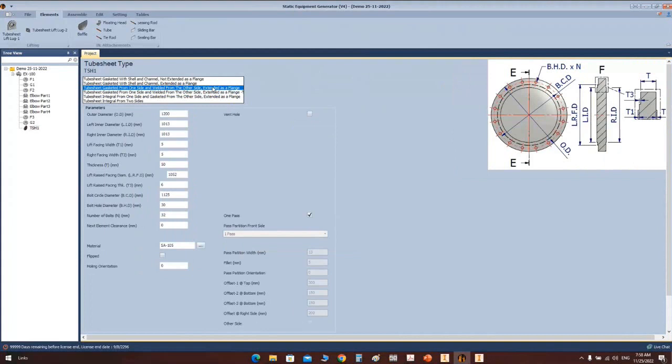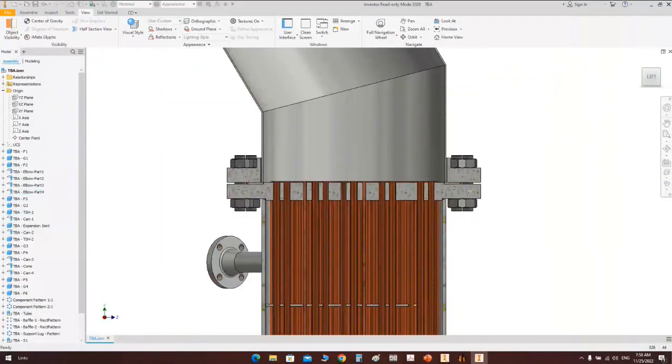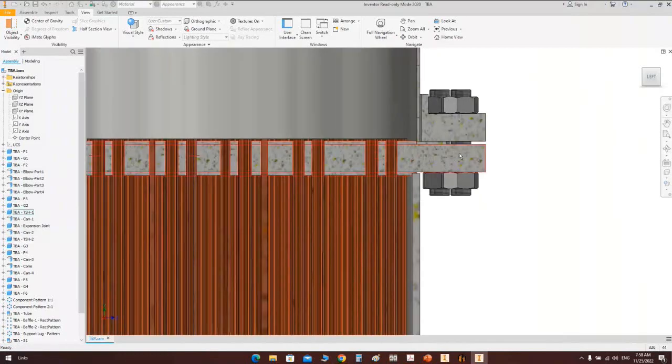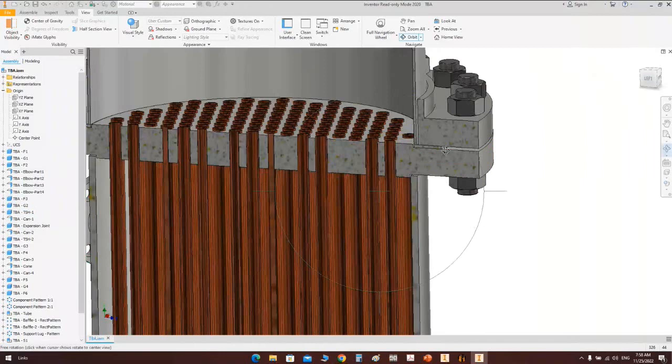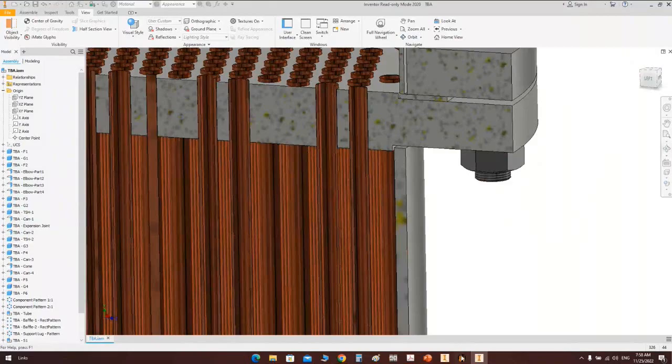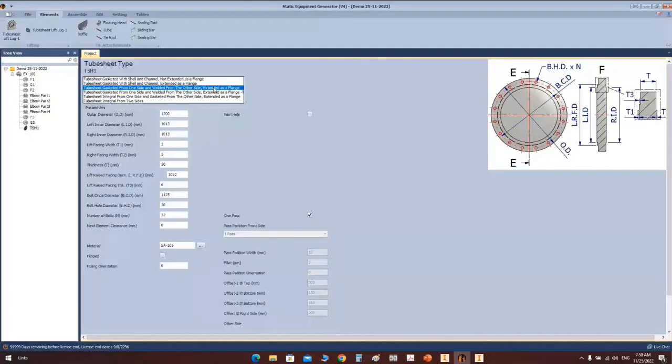Another type is a tube sheet gasketed from one side, and from the other side it will be welded to it. Like in our case here, we have this tube sheet. It's gasketed from the first side, and from the second side it's welded to the shell. So let's select this type and define the dimensions like that. So the outside diameter is 700 millimeters, the inside diameter 497.